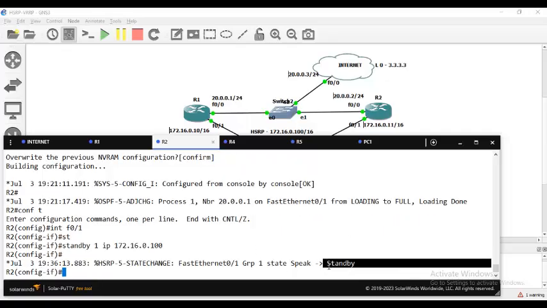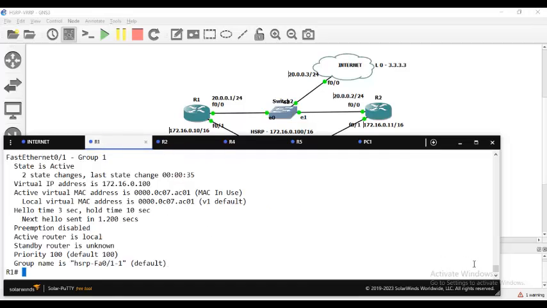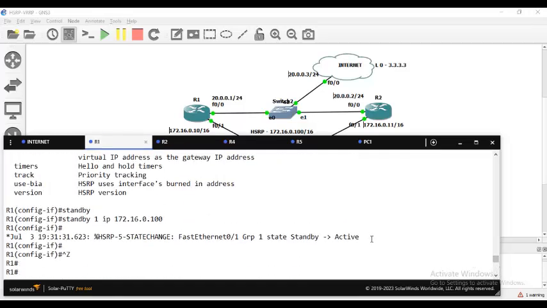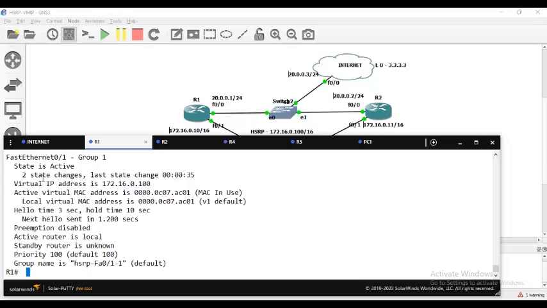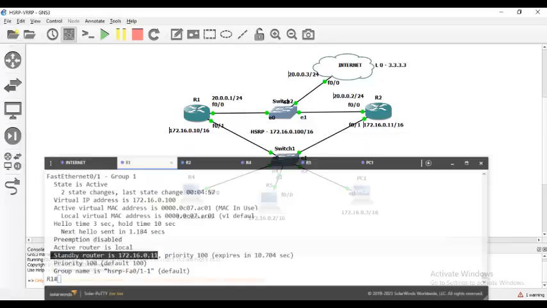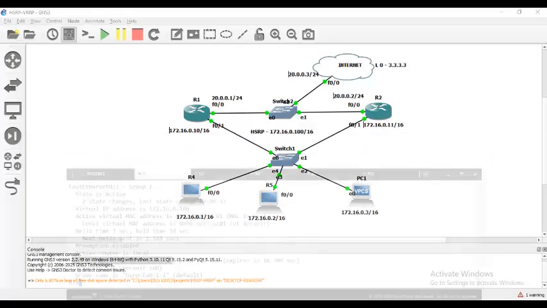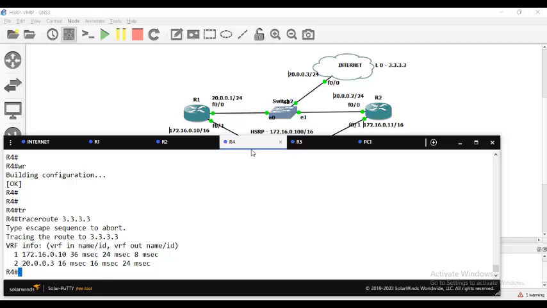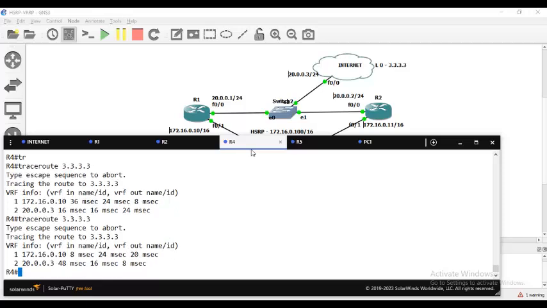Whereas R1 went to active. Now in R1, I'm checking that the local machine is active and the standby machine is 172.16.0.11. Who is 0.11? It is router 2. That is standby. Now, going to R4 again, it is still going via router 1. And now we will shut down router 1. See what happens.